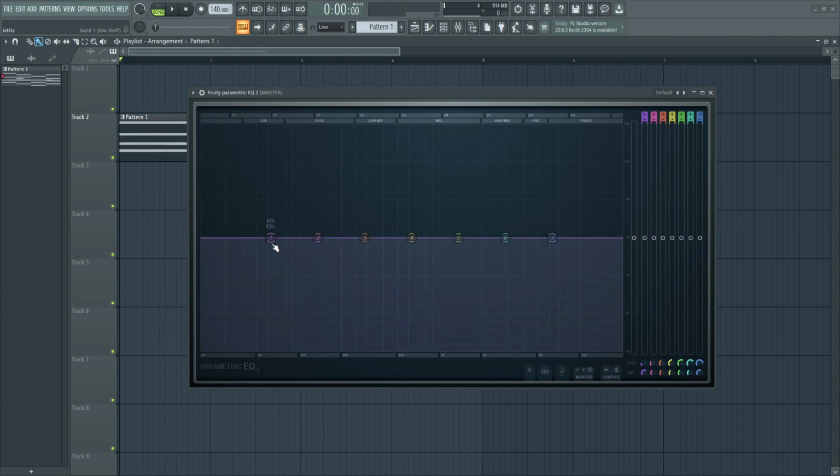Then we have these small EQ points, and right now they are doing nothing, they are just on a straight line, so we are not boosting any frequency or cutting anything. And if you right click on each one of them, you can change the shape of each EQ point, and I'll be explaining each shape one by one. So let us begin with the low pass.